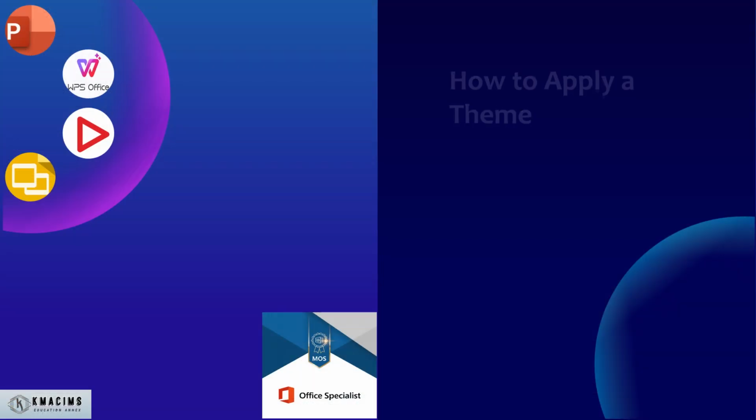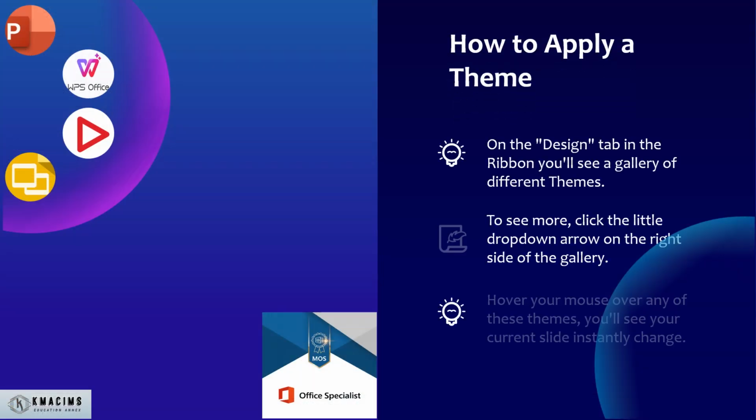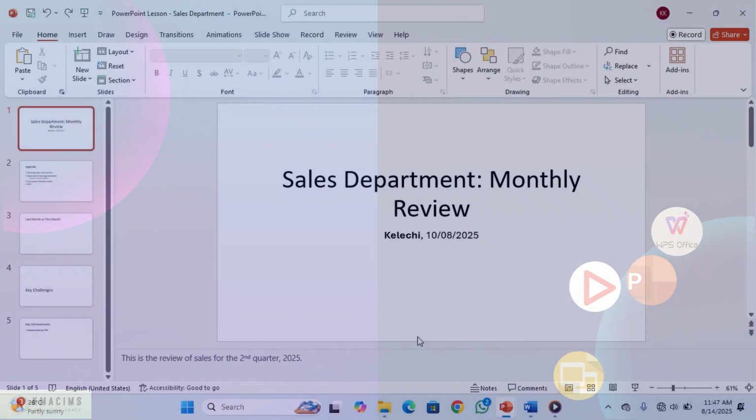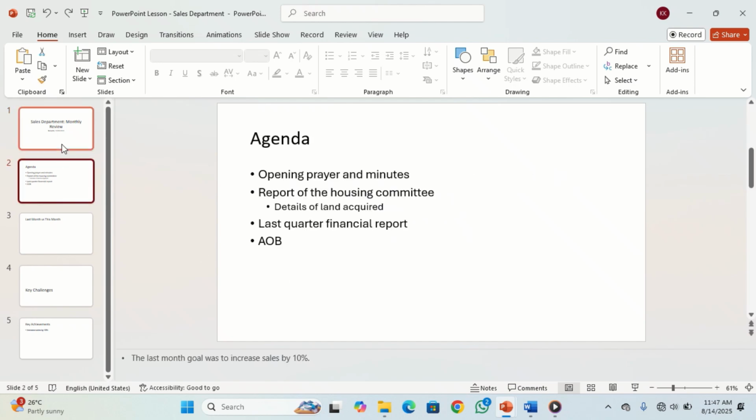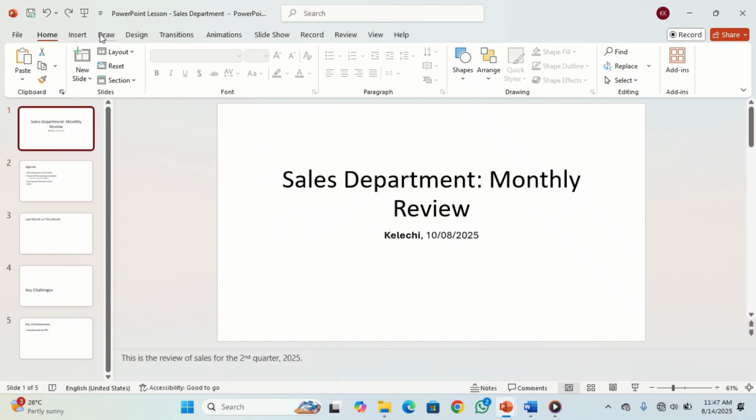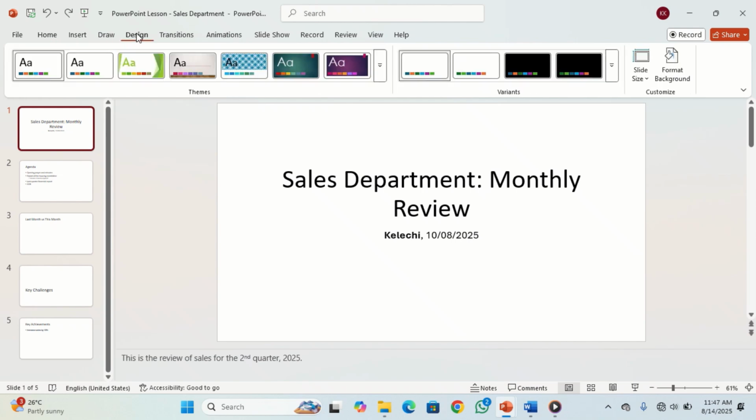How to apply a theme. Let's give your plain presentation that instant makeover right now. 1. First, click on the Design tab in the ribbon. 2. You'll see a gallery of different themes. To see more, click the little drop-down arrow on the right side of the gallery.